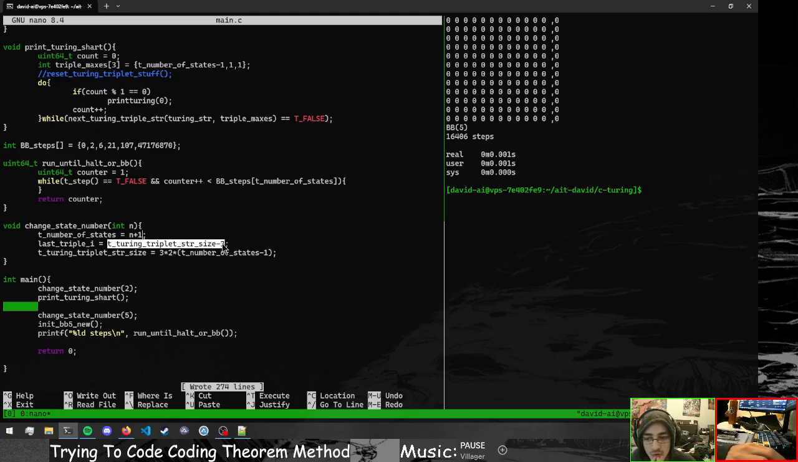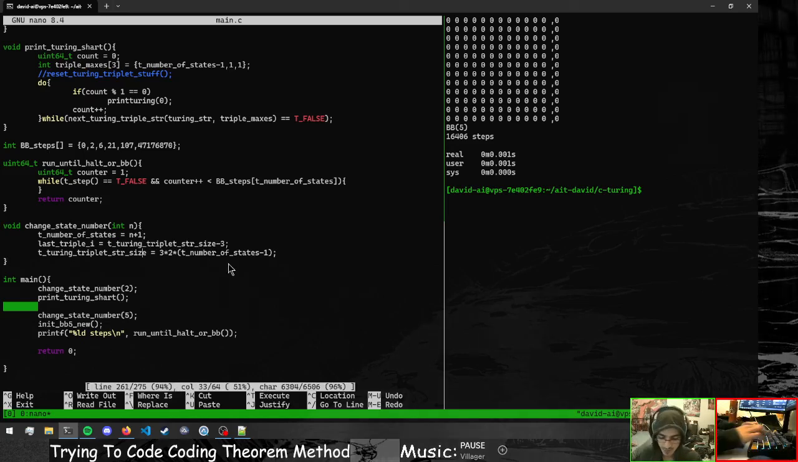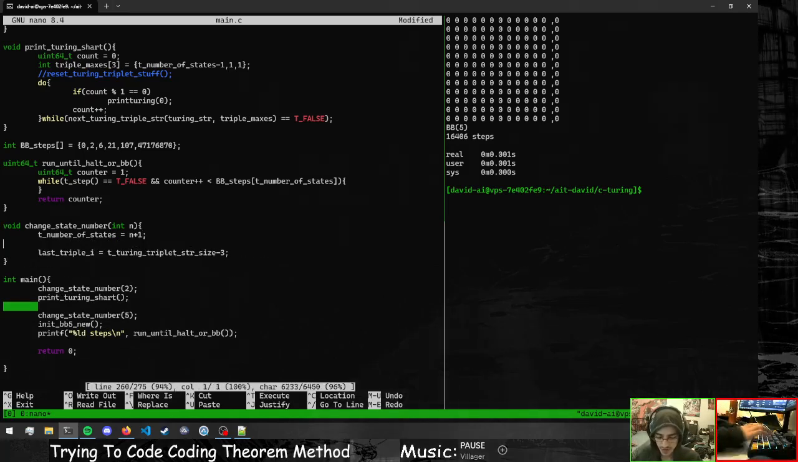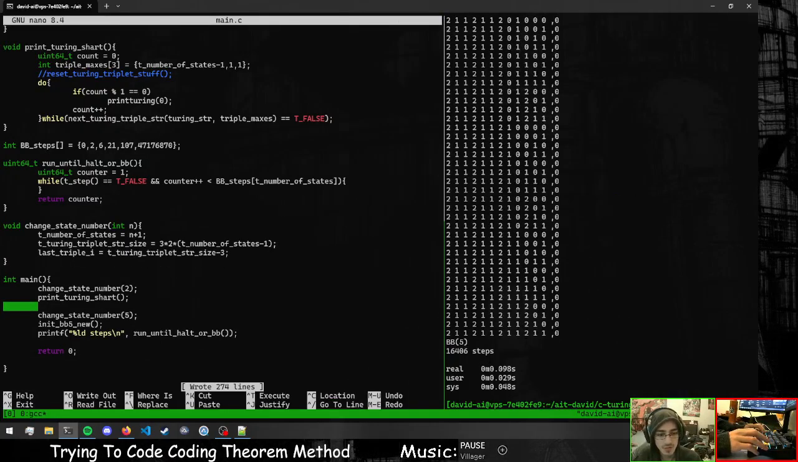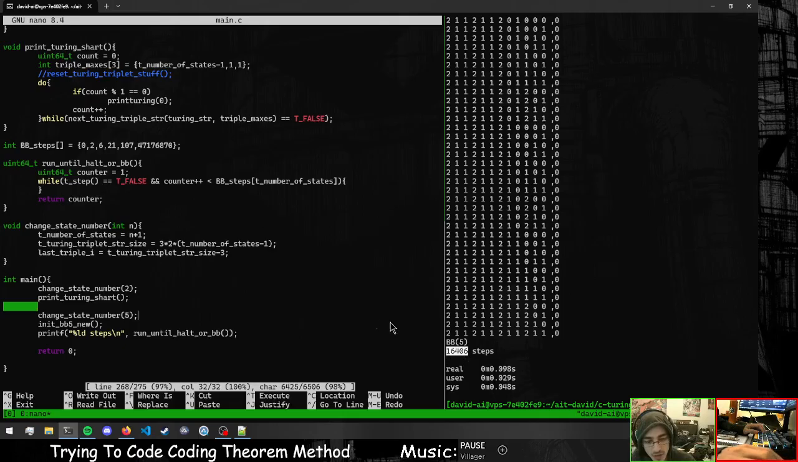Last triple. Is this equal to 0? Oh my bad, yeah, it equals 0. Of course it doesn't work, bro. Of course it doesn't work. There we go. There we go. Okay, so the problem with this is it's broken. Busy Beaver 5 has been broken.